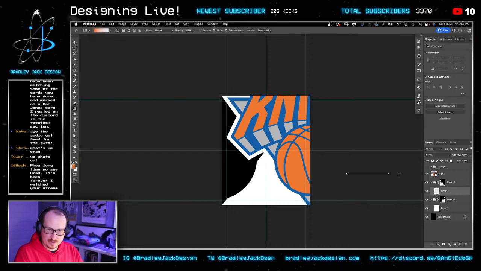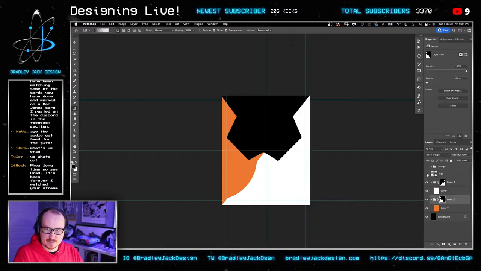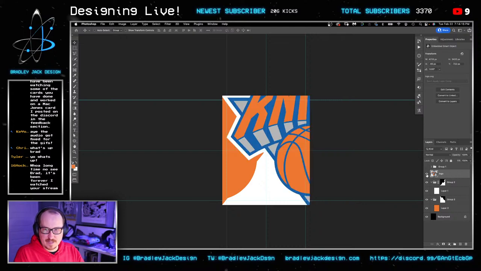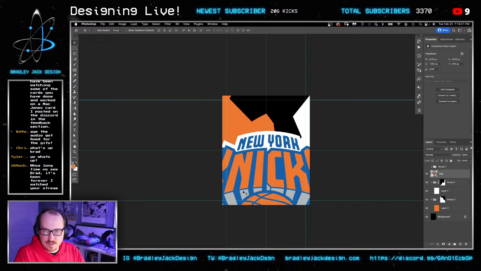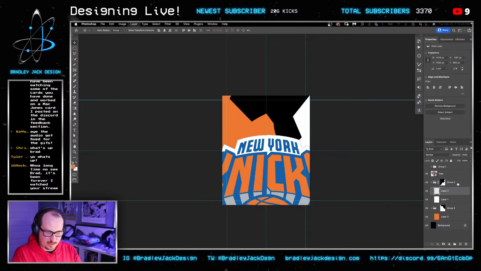Let's just grab orange and toss this to the bottom. So what does this look like? Yeah, that's what I thought. So I'm just moving this Knicks logo around to make these random lines. And what we're going to theoretically use these for are placeholders for some sort of texture and/or pattern.